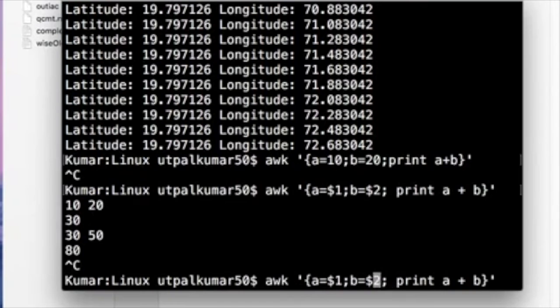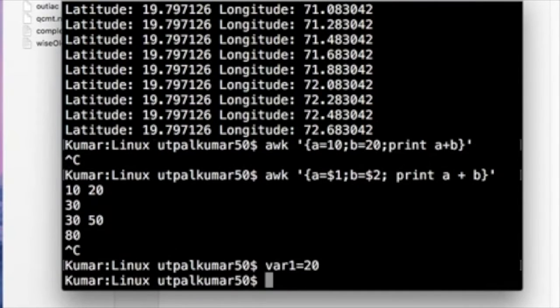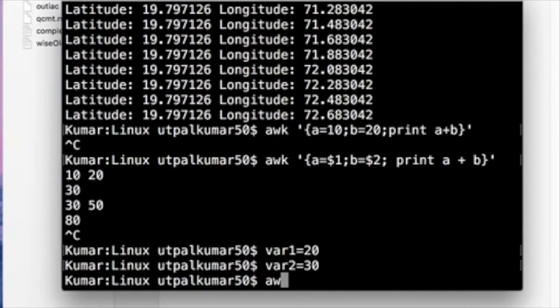When you want to use the shell variables inside the awk, you need to use one option called -v. But before doing that, let's define some shell variables like var1 equal to say 20, var2 equal to 30. Okay, and now let's use this variable inside the awk command.